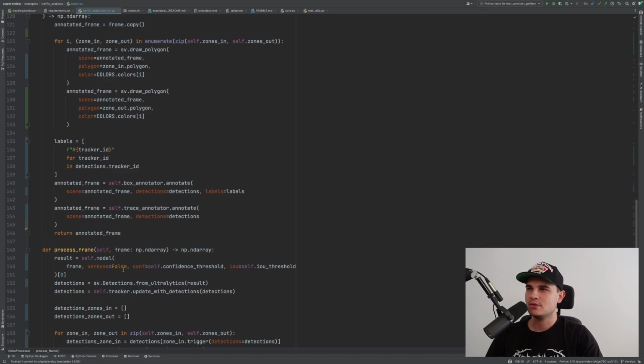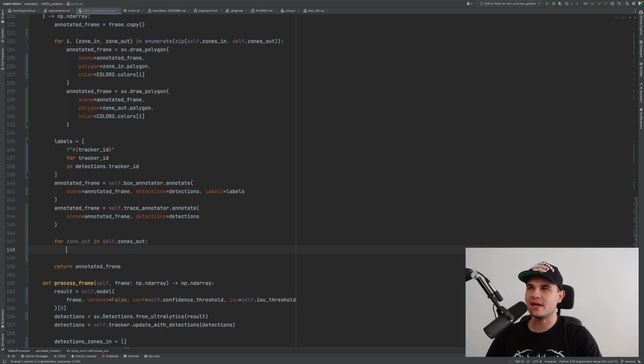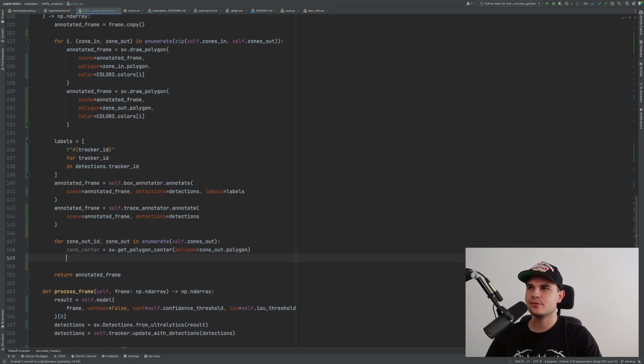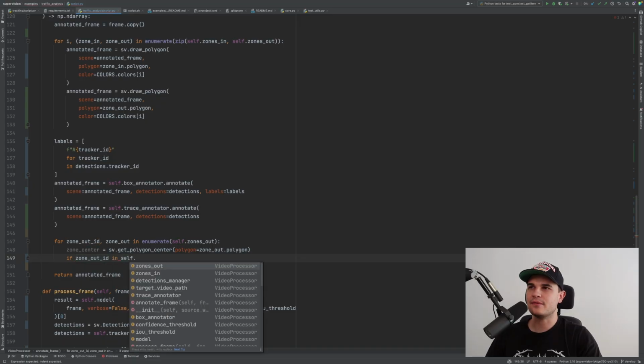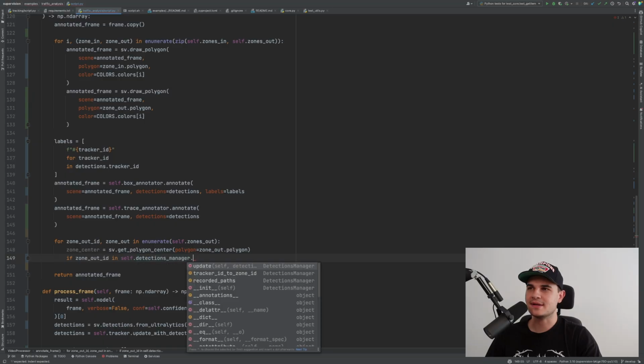So far, so good. Using a print statement to display the state of the counters is kind of lame. So I think that annotating the frames and creating separate counters for every entry zone would add a lot of flavor to that project and make everything look a lot cooler. So to do that, we are iterating over zones out. And additionally, we are using enumerate to get the ID of the zone. We use the supervision get polygon center utility to calculate the center of every out zone, and we are going to add our counters exactly in that place.